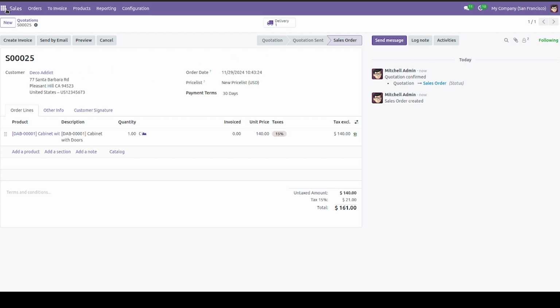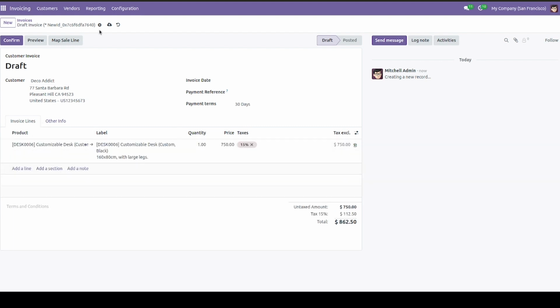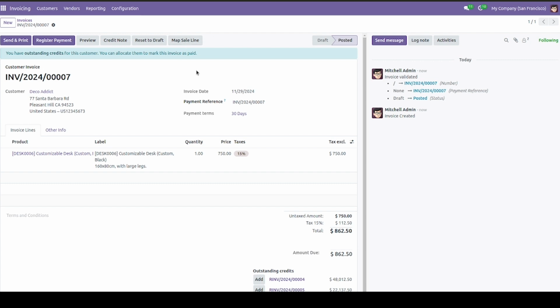And here we will create a separate invoice. Click on New and select the same customer. Add products and save. Once you confirm, you will see the option Map Sale Line.